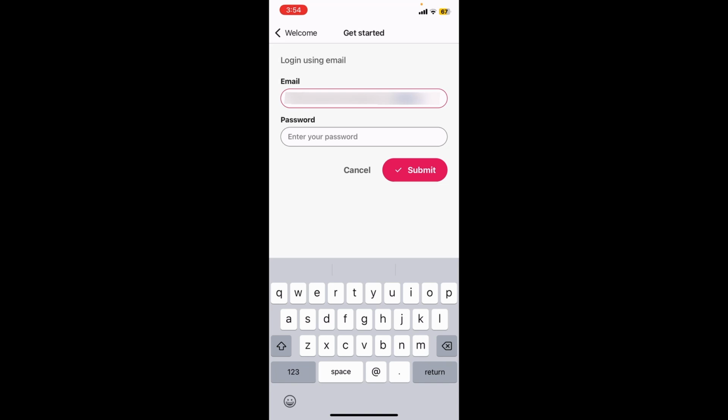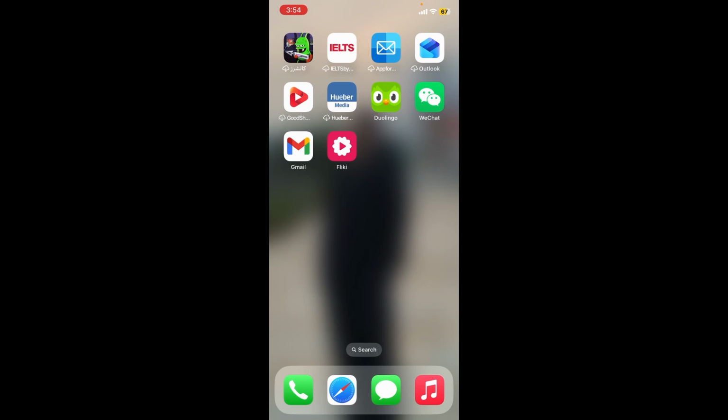If the login still does not work, you can just clear the app cache or uninstall and reinstall the Fliki app, and that's it. These are the steps that you can follow to fix most of the Fliki login issues.